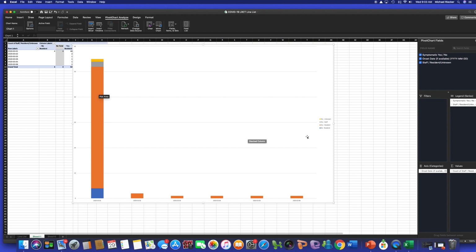And that is how you create your Epi Curve. You can see here that there's a stacked bar column, and on the legend you can see that you have staff and residents and whether they were symptomatic or asymptomatic or unknown by the colors.